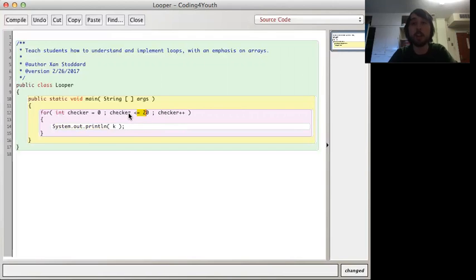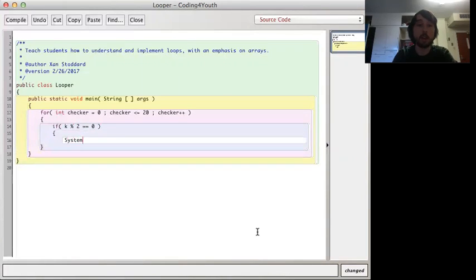So even if checker is 20, 20 is less than or equal to 20. So that will still load, but then when we get to 21, 21 is not less than or equal to 20, so that will not print. So what we're going to do is we're going to say if k %2 equals 0, then, I'm sorry, it's not k. What am I doing? I'm still living in the world 5 minutes ago. If checker %2 equals 0, system.out.println of checker.